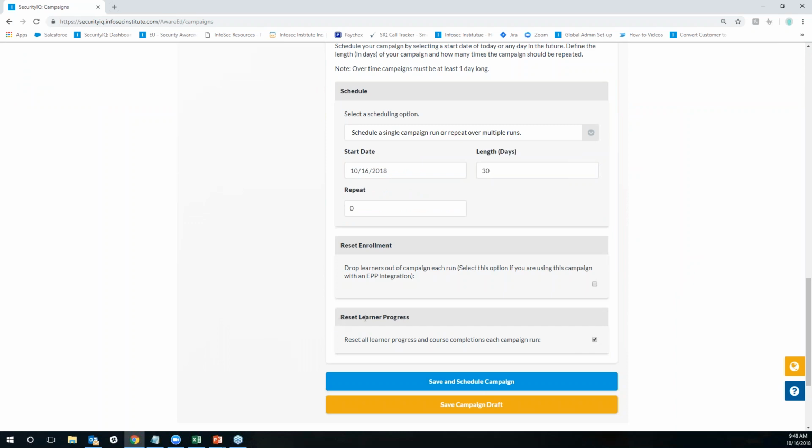And then this reset learner progress. This is very important too if you have multiple runs. Say we ran this for 30 days and repeated it once. If Jane completed it within the first 30 days, then upon the next 30-day run, she'd be prompted to complete that same content again. So if you only wanted to include those folks that did not complete it in that initial 30-day run, you'd want to uncheck this box right here.